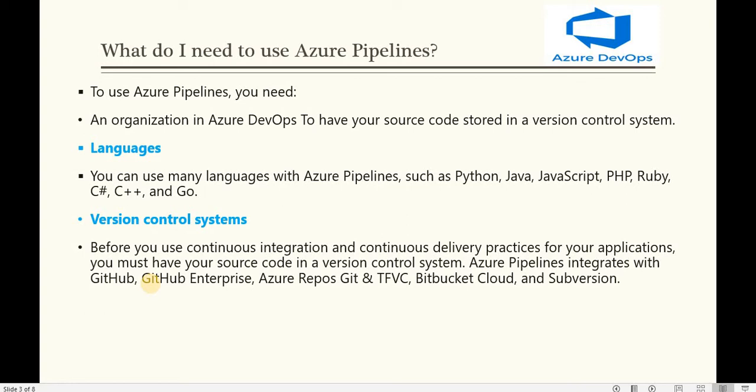What are all the languages we can use for the pipeline? We can use many languages with Azure Pipeline, such as Python, Java, JavaScript, C#, C++, and so many others. And for the version control system, as I told, we can use GitHub Enterprise, Azure Repos Git, TFVC. There are so many version control systems we can use, and that is useful for continuous integration and continuous delivery of our application.